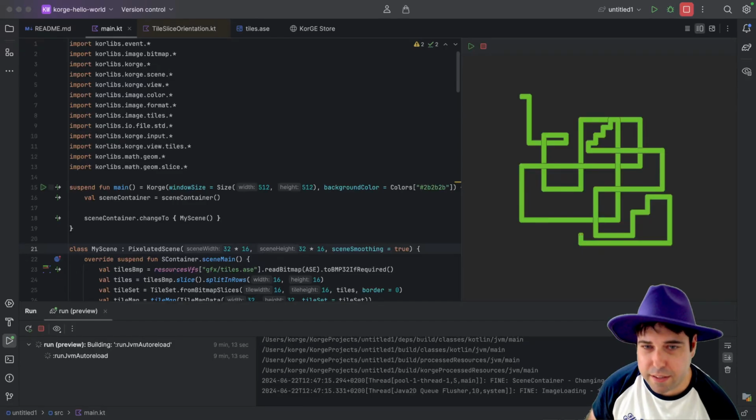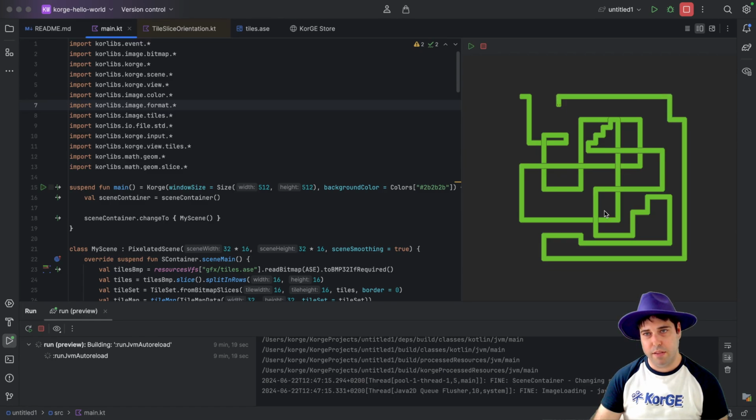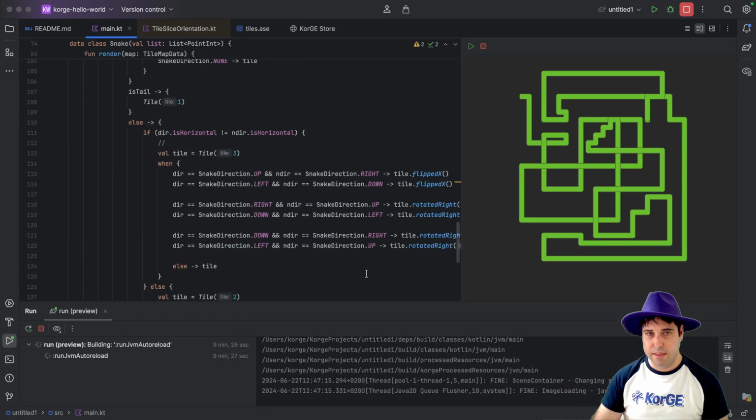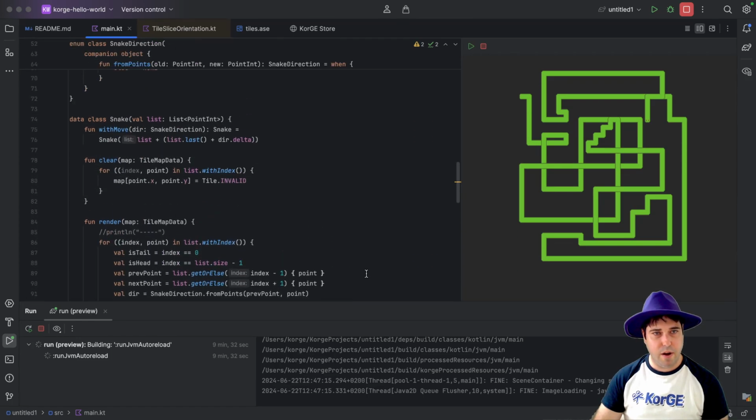Hello everyone, in the previous video we saw how to create the snake movement, and now we are going to make the tail of the snake the size as required, because it's growing indefinitely and it should only grow when eating an apple.